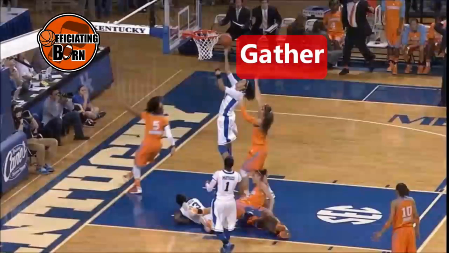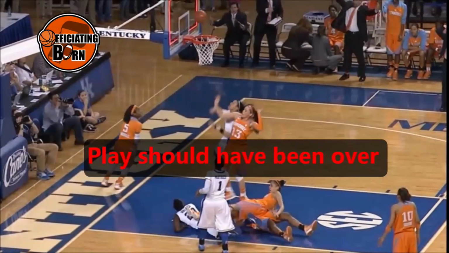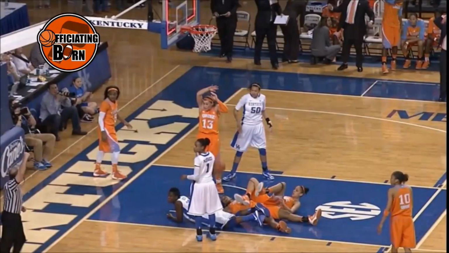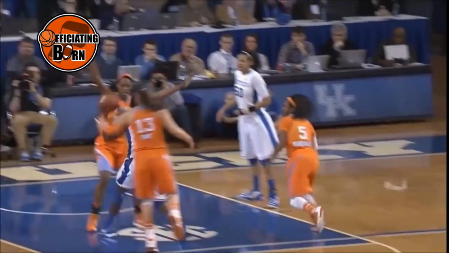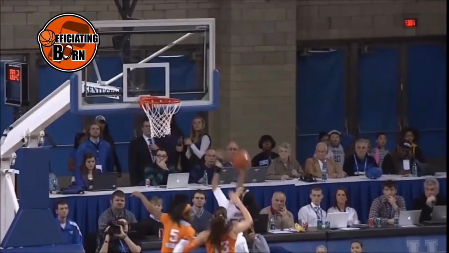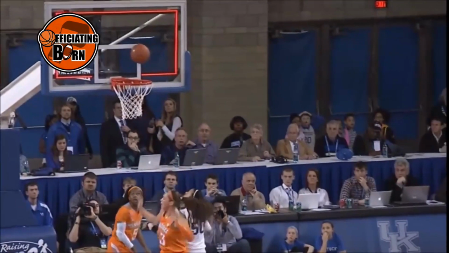But the shooter is allowed to continue the motion, and in a close game, the basket does count. This is not continuous motion or habitual motion before the shooter releases the ball because we have a defensive foul first.